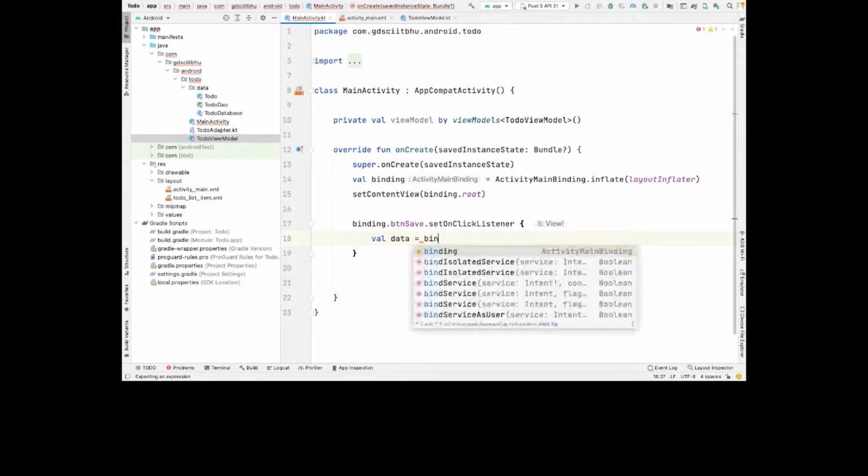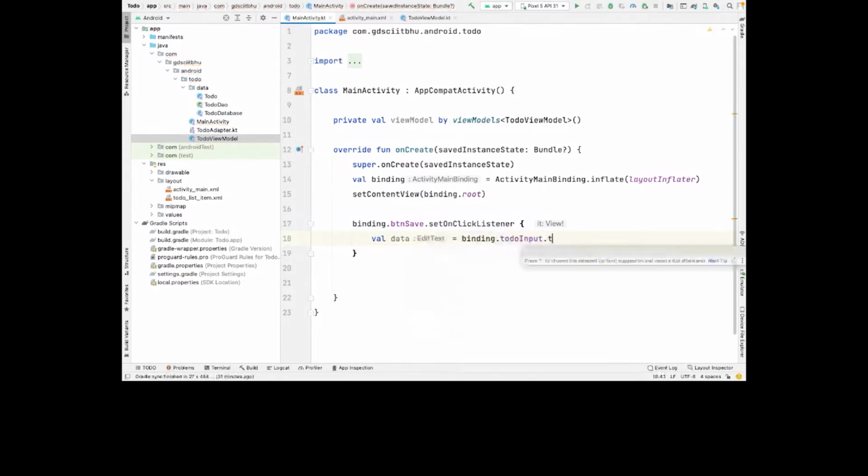We can add one check here that if the data is not empty. In case it is empty, the user hasn't typed anything and just clicked on the save button, we don't want to do anything. But if it is not empty, we want to save it. Now to save it, we will use view model dot save to do and pass this data there. But since we haven't created this function here, we get this red error here. So let's create this function.